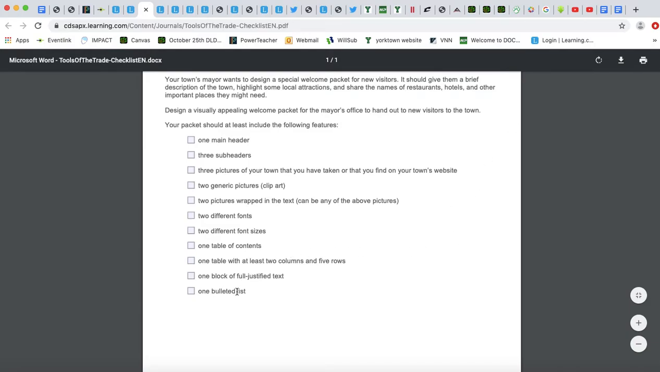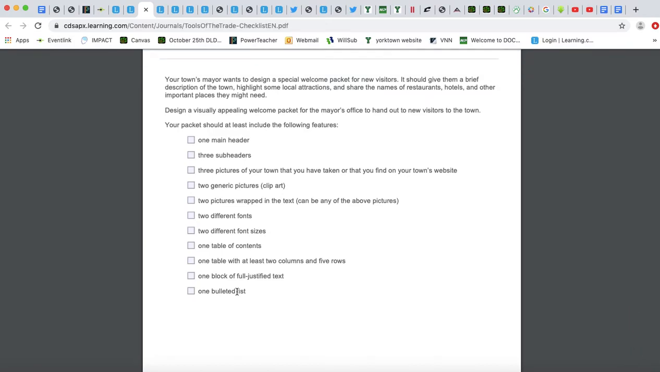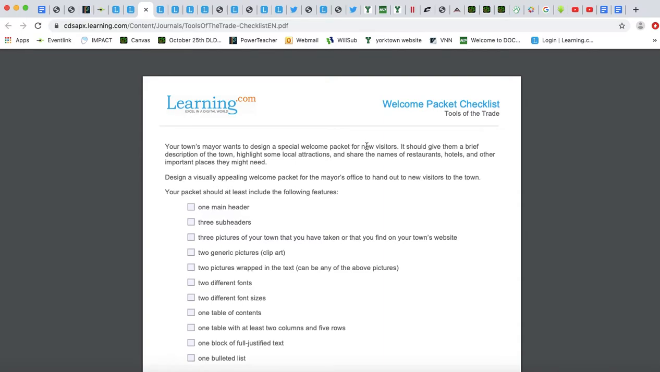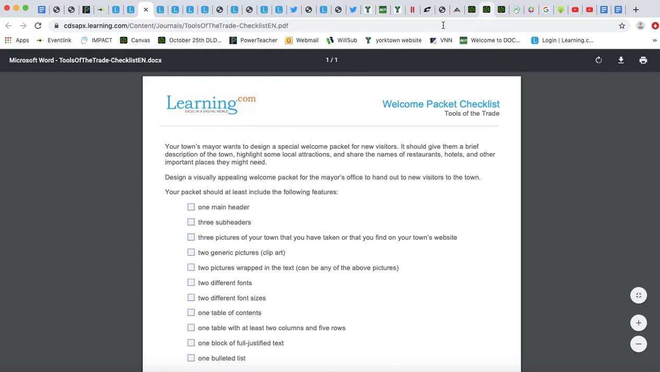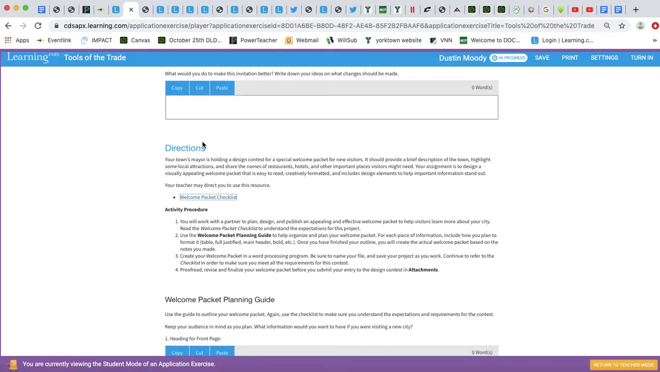And then you have to have one bulleted list. So go through these. You'll check these off. I'll have this welcome packet later on in the module for you to go through as well. But you'll want to go through this and make sure that you have the things that you need to have to complete the assignment.